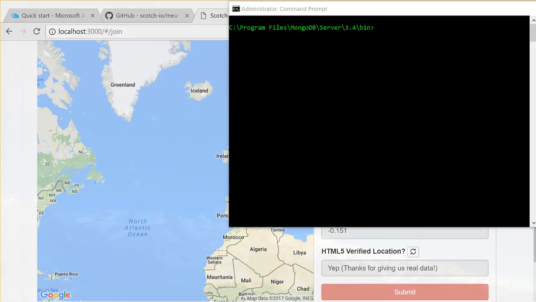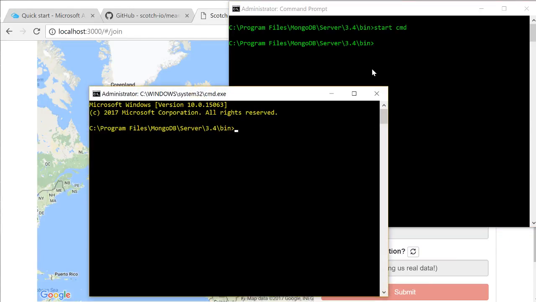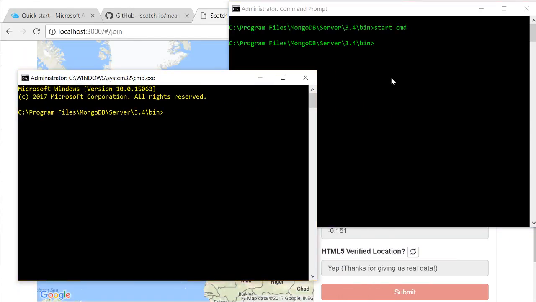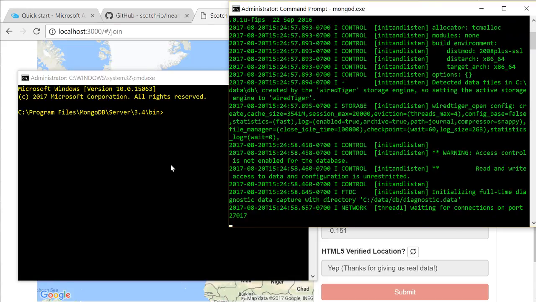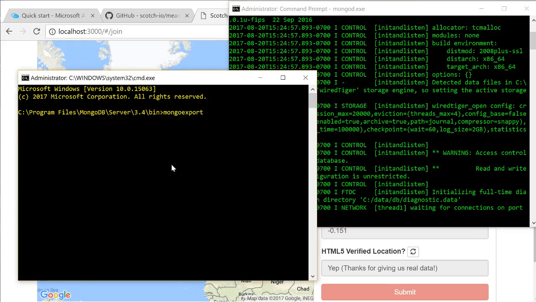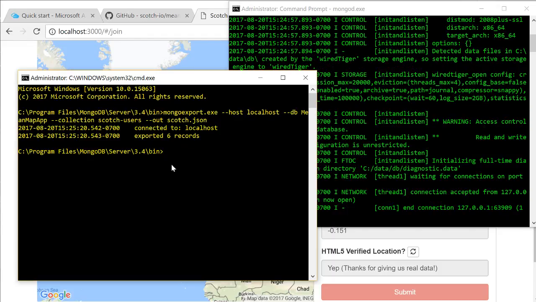So next step is to import the data from my local database into Azure Cosmos DB. So I'll head over to my command prompt. I'll begin another one as well. And so for this command prompt, I'll start my local MongoDB database. And for this one, I'll write a simple export to take it from localhost. The DB is mean map app. The collection is Scotch users, which can be found in the application code. Then I'll put it to scotch.json. And so it's exported all 6 records.